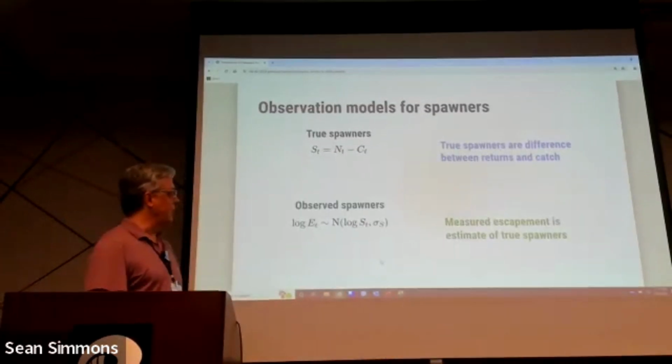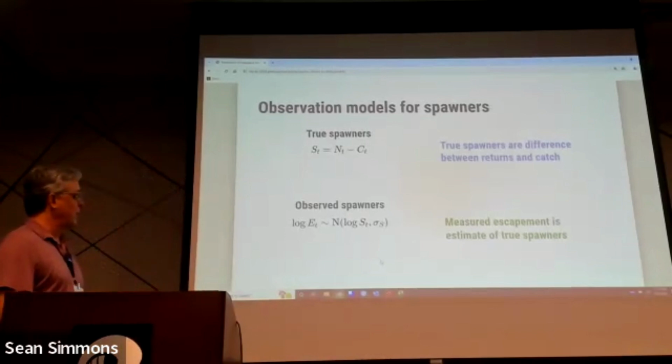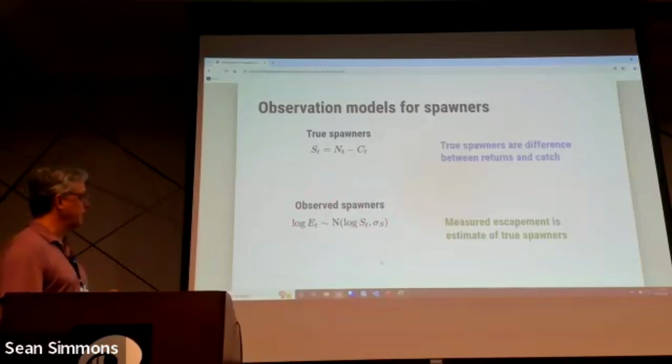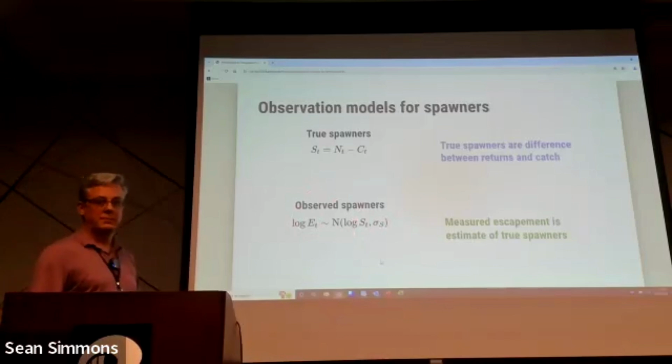Okay, so this is our true case, but we know that the measured escapement is really that truth that's been corrupted with some observation error. So now we have an observation model for spawners here. This is what we have in hand. This is what we're trying to estimate.